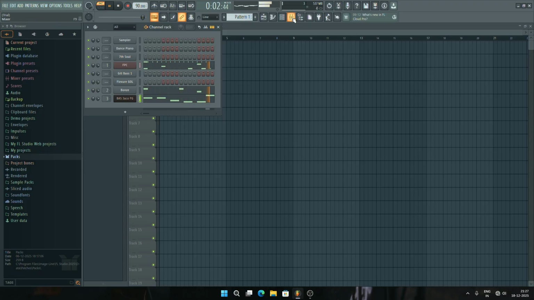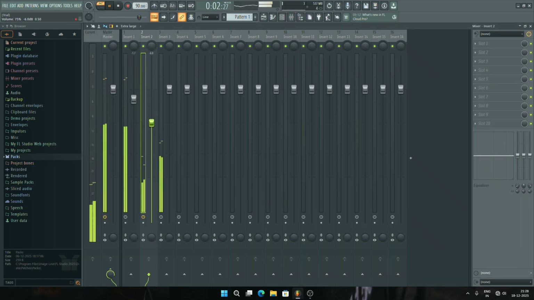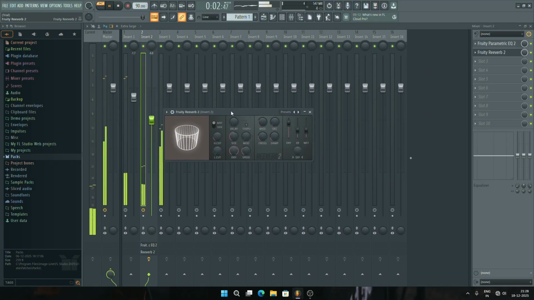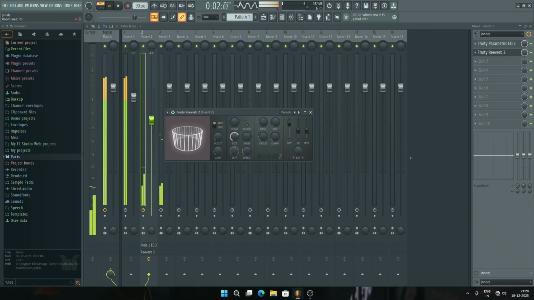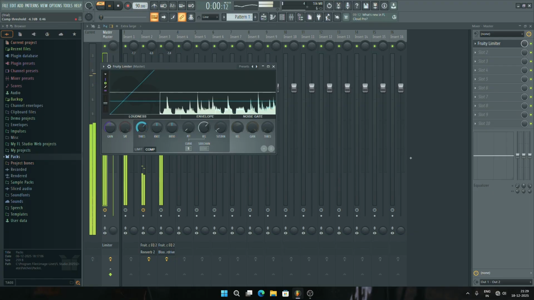So now let's try adding some effects and see if the effects are working correctly. Reverb is working fine without any pop-up or interruption, and I'll use Cookie Limiter for just a little bit of compression. So you can use every effect plugin without any interruption.